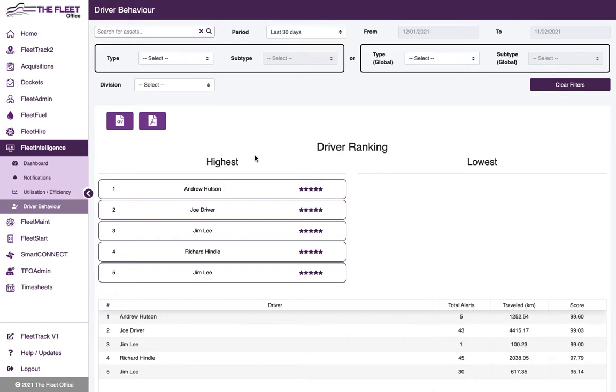Starting with driver behavior, you can see driver ranking. This rates drivers in your fleet on how safely they have been driving. This information is generated dependent on how many alerts they've received over distance traveled. The lower the amount of alerts received, the higher the safety rating. You can also see down here, you've got the kilometers traveled, total alerts, and their overall score.